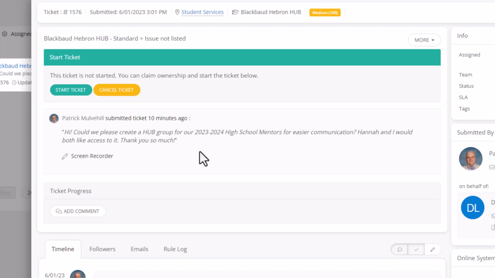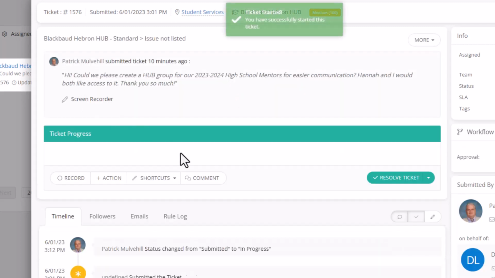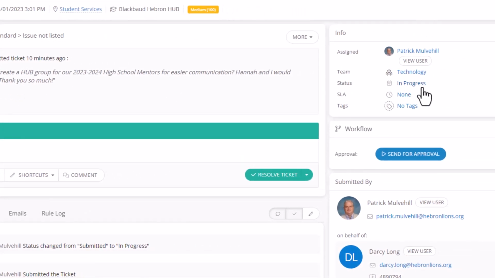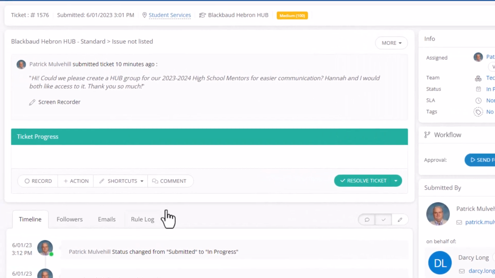So to work this ticket, all I have to do is just click Start Ticket. And all that's going to do is put it in progress. The status is going to change here to in progress instead of submitted. It's going to give me this ticket progress section here, and I can then work this ticket however I want to do.